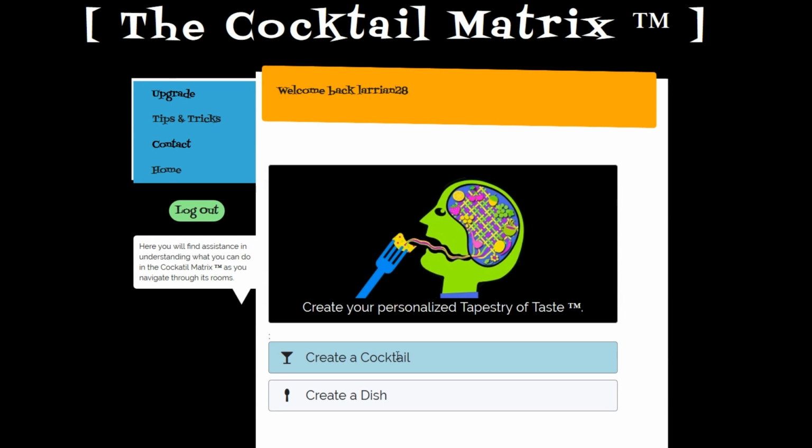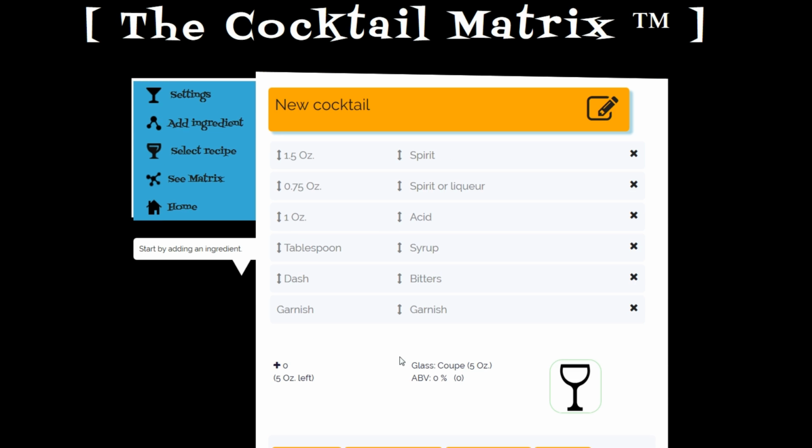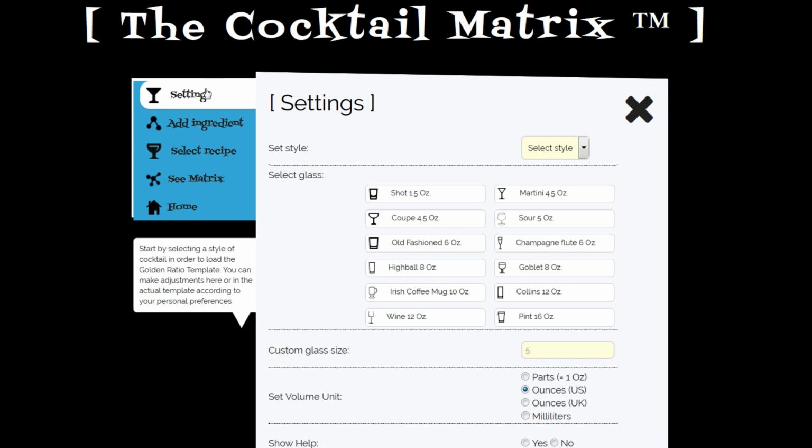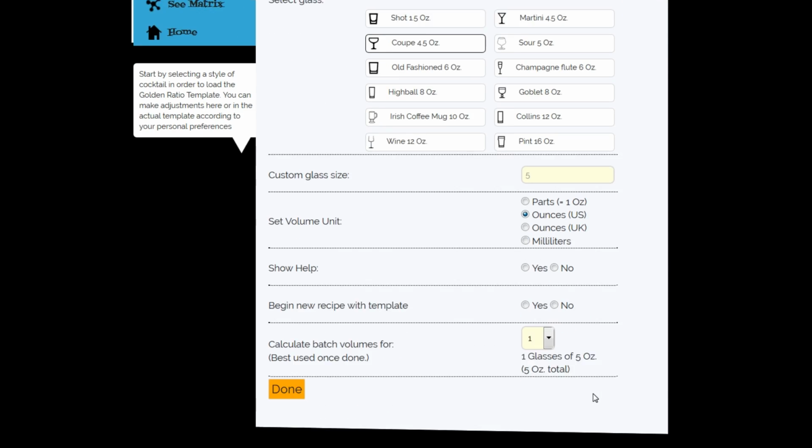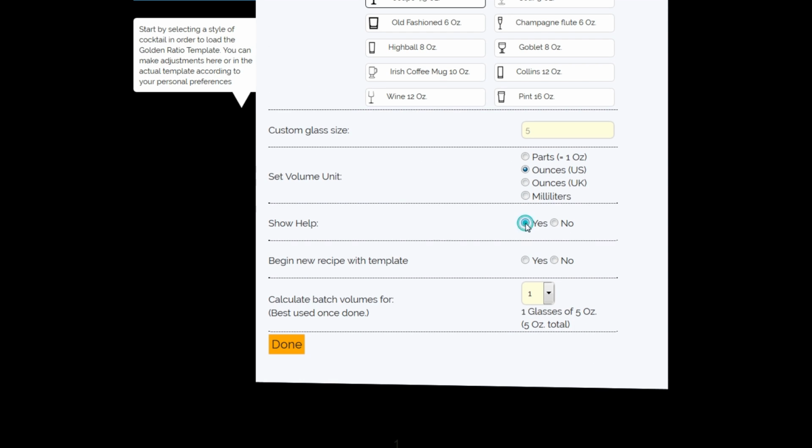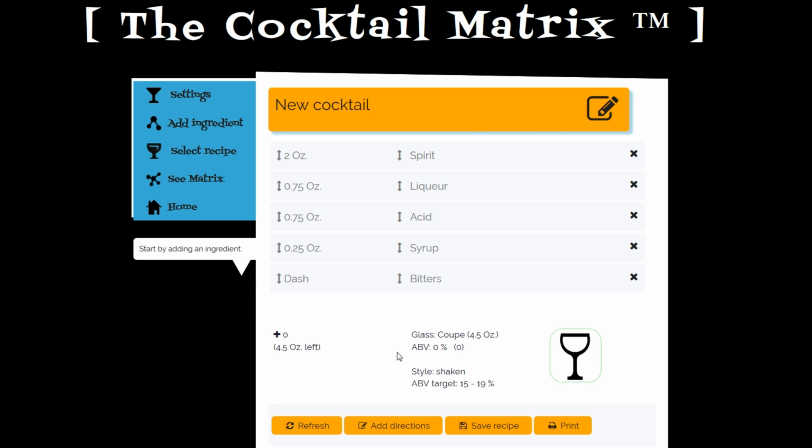Let's create a cocktail. We begin by going to the settings and now selecting the style of drink, the glass that we'd like to use, or we can custom set a volume. We then set what type of volume measurement unit we want to use, if we need the help, and if we want to start with a template. That's all it is. Now we have a perfect template for a shaken cocktail to fit into a coupe.